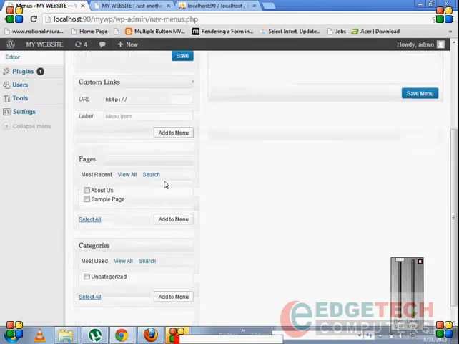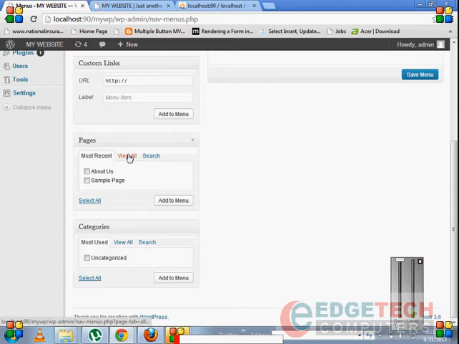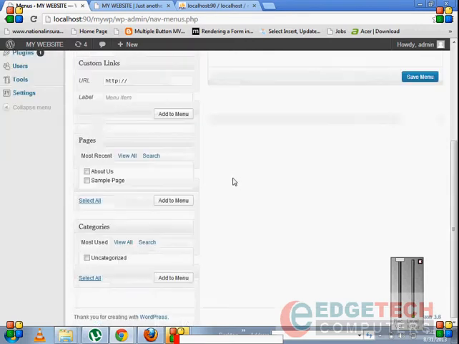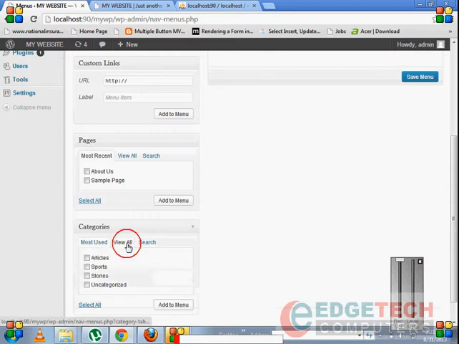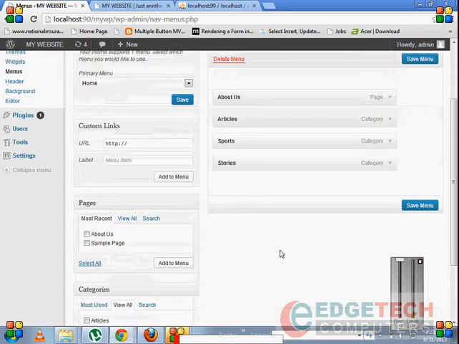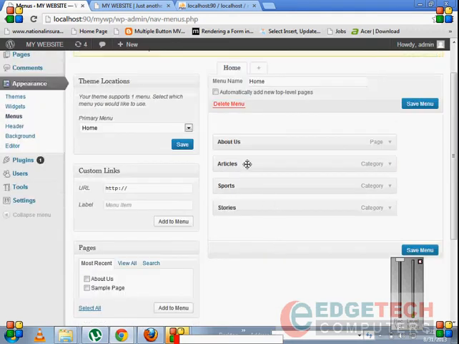Understand? So after that, go to your pages. You have a page. I would like to convert this About us page into a menu item. Then I can select it and add it to my regular menu. See, this is the way. And go to categories and select a category. Whichever category you want to turn into your menu, select that and again select add to menu. Understand?